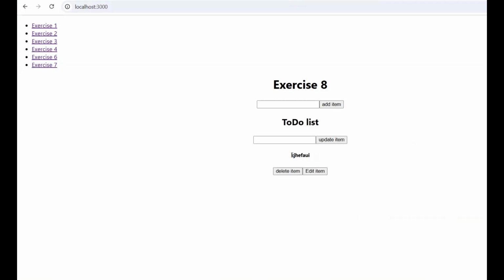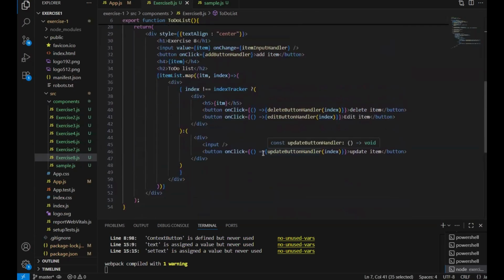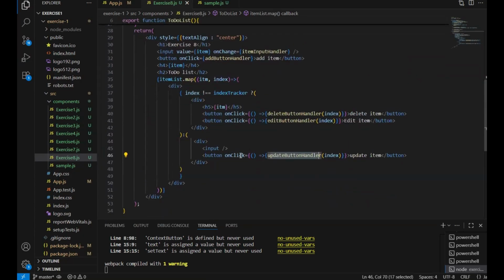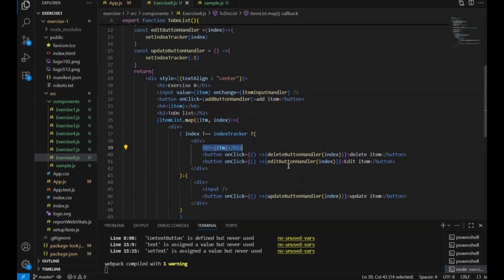And then whenever I edit, I can just go in the input and I want to change those values as well. As you can see here, whenever I want to update something, I have to be able to keep track of it. So whenever I am updating this H5, the whole thing is supposed to be able to re-render.